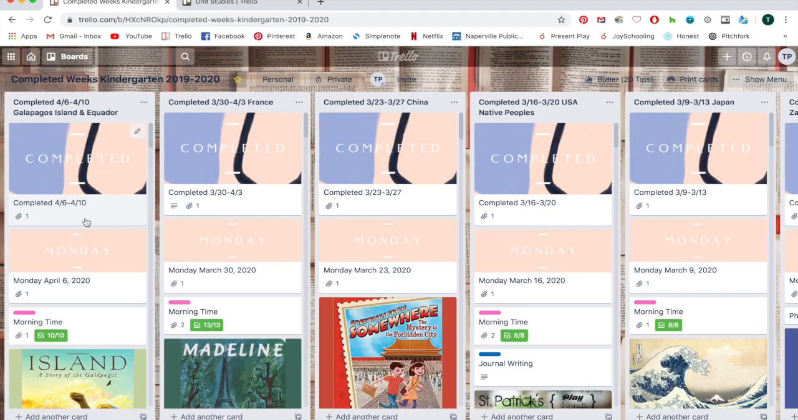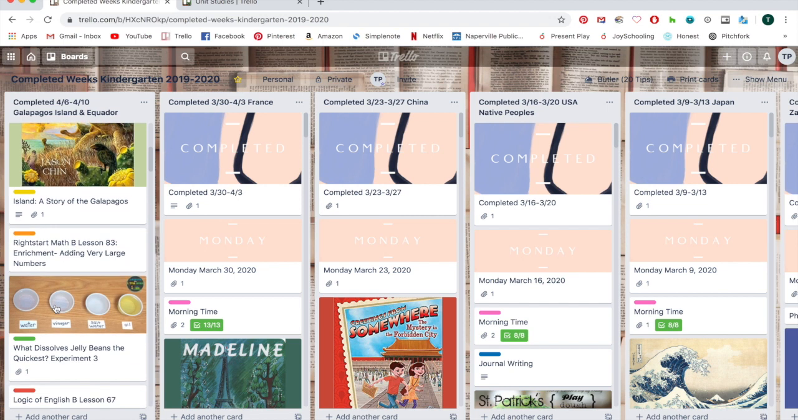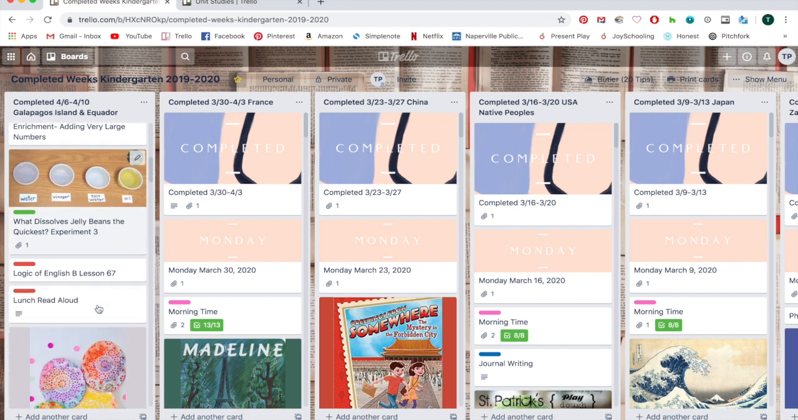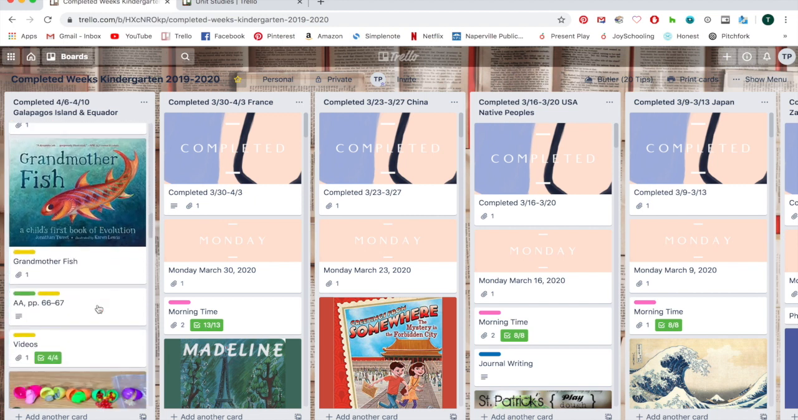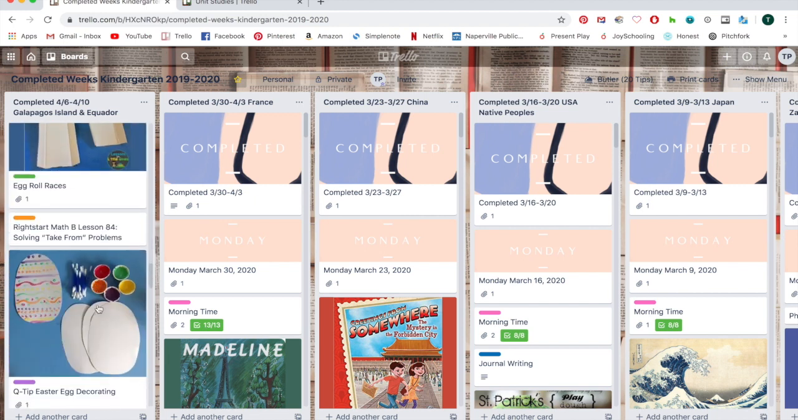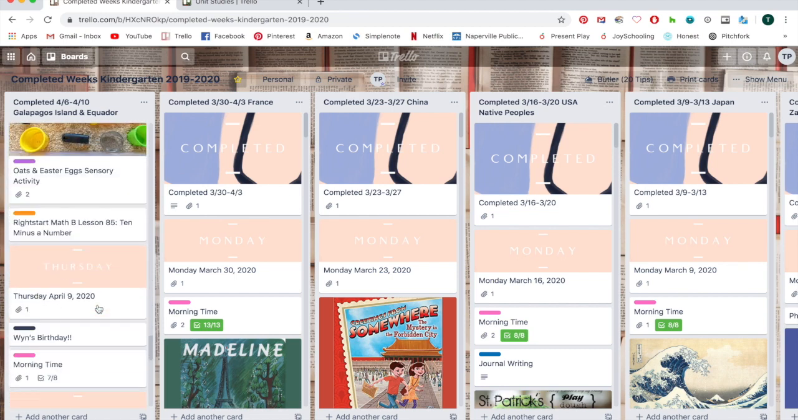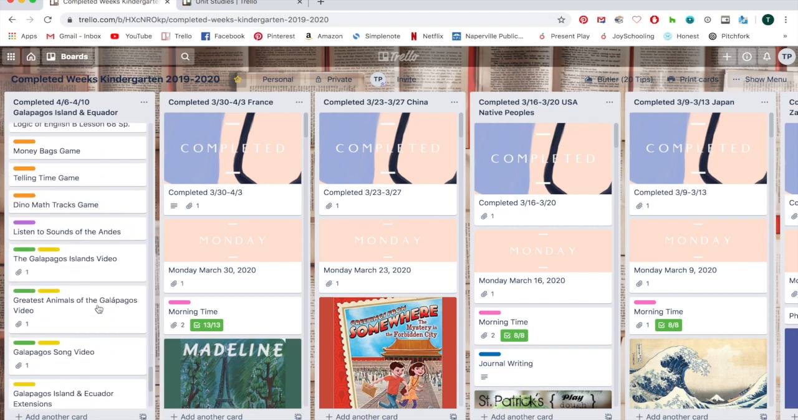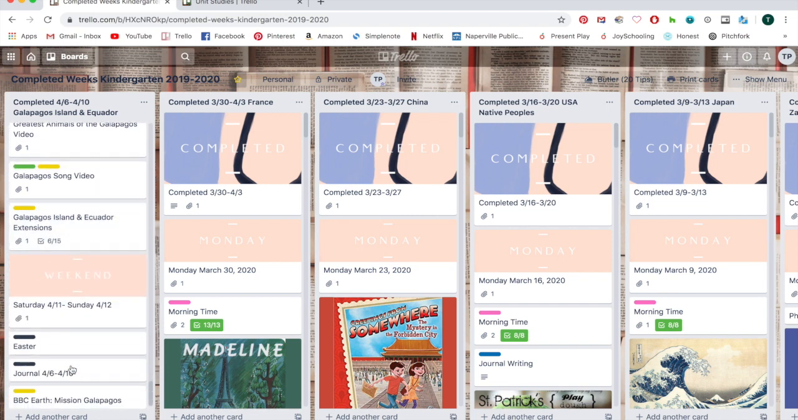This is just all those columns that I showed you, but the ones that were filled out. This is the one we just did last week. You can see all the books we read. We did some Easter experiments, Easter art. We were learning about Ecuador and the Galapagos Islands. And like I said, it's so fun to look at your week in pictures and think, wow, we had a great week. Even if it wasn't what you planned, we added in all these games and videos that we found. So even if you don't plan it, you still get to put it in.